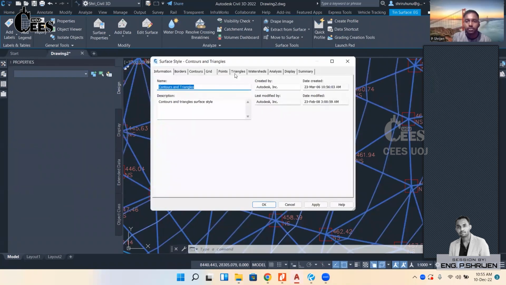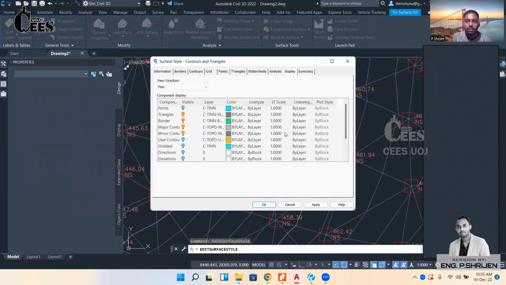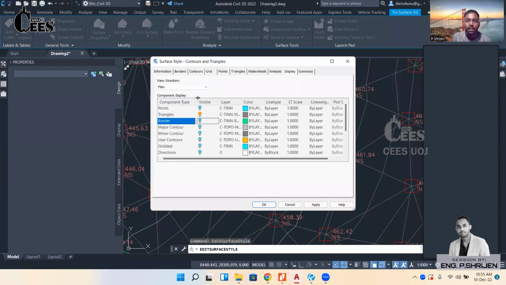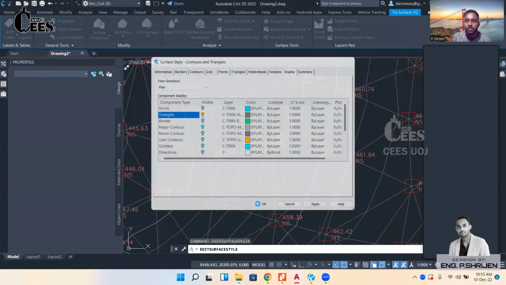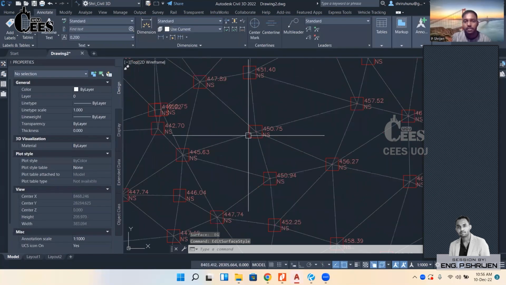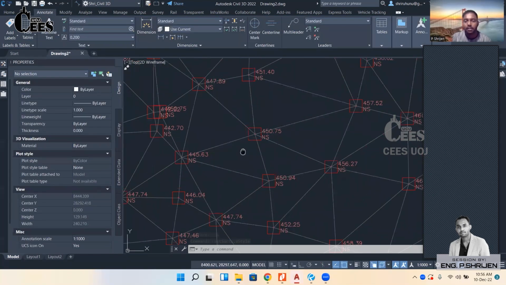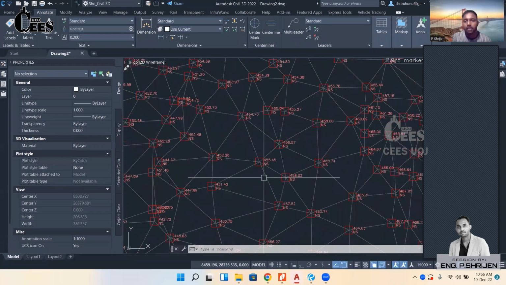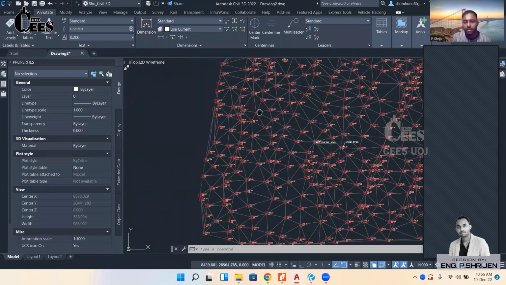I'm just going to switch off that one. It is a style customization, but I'm not going to talk about this style customization. I just switch on the layer for triangles only and press OK. And you can see each point has triangles. By using these triangles, the surface is created.